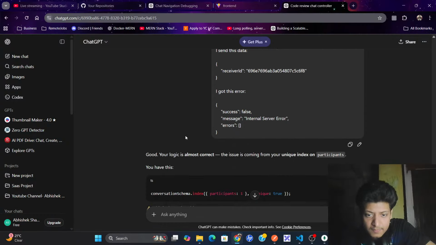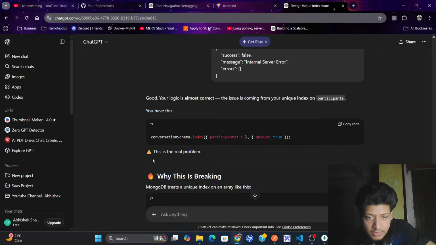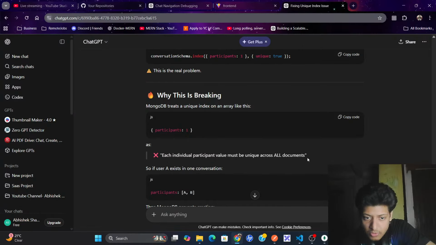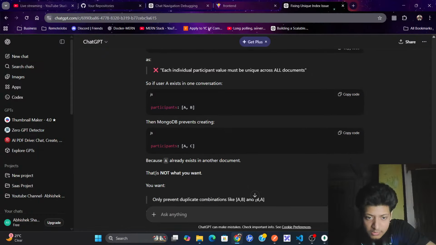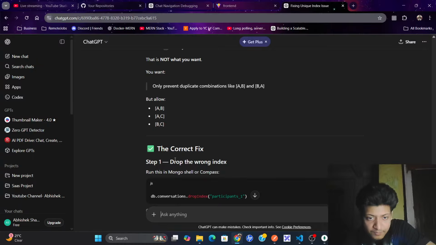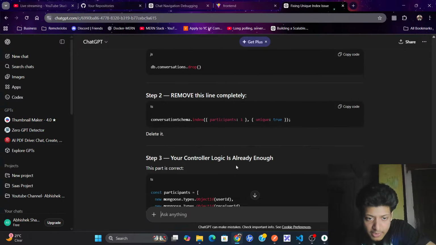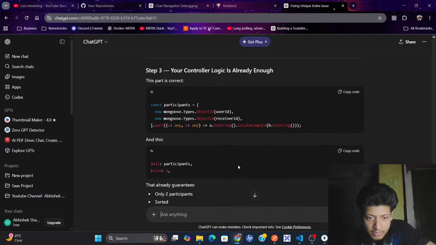Okay. Almost all the issue is coming from a unique index. Another real problem why this is breaking: MongoDB treats a unique index on an array like this, where each internal partner must be unique across all documents. So if user A exists in one conversation, my partner is creating A to C. The wrong index. Run this in Mongo shell, and then remove this line completely. Delete it.